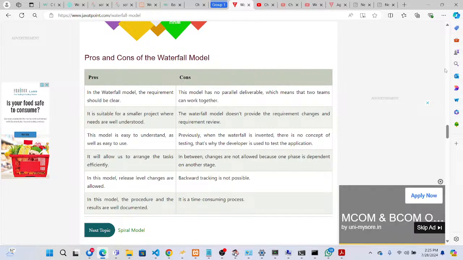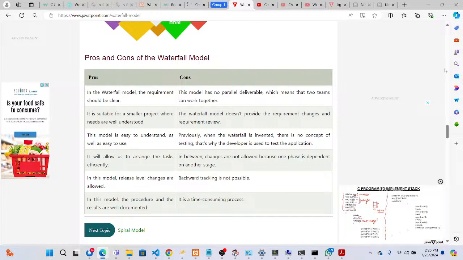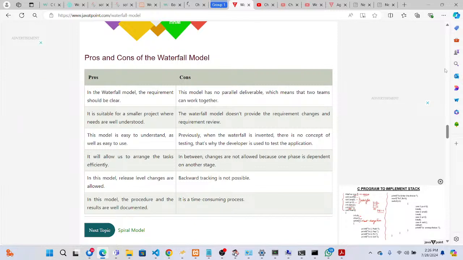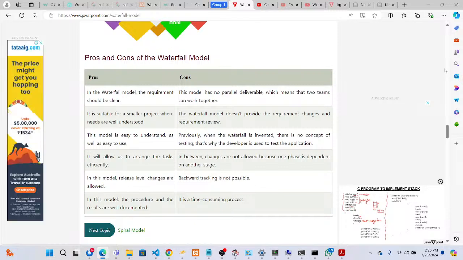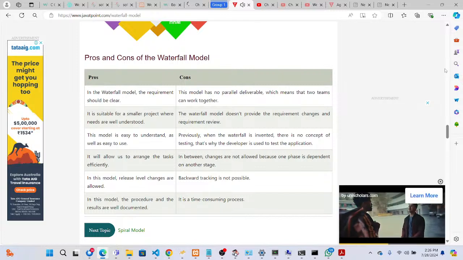So it is suitable for small projects where requirements are well understood. The waterfall model doesn't provide for requirement changes and requirement review. There is no requirement change request model. So once you freeze the requirements, that's it. The product will be released.